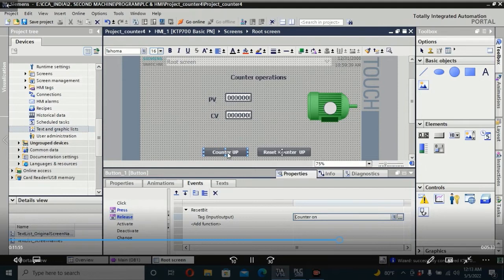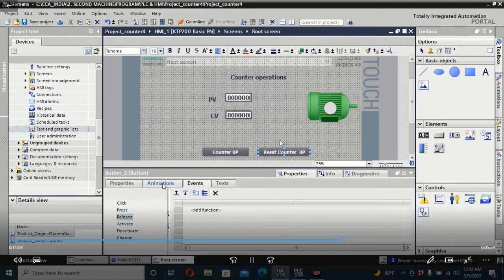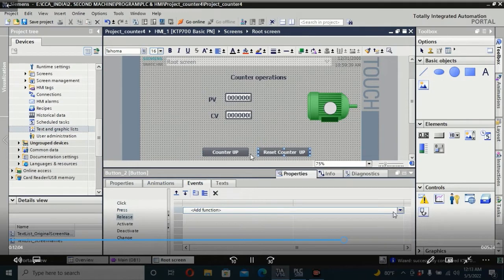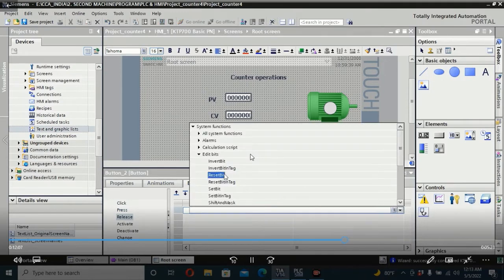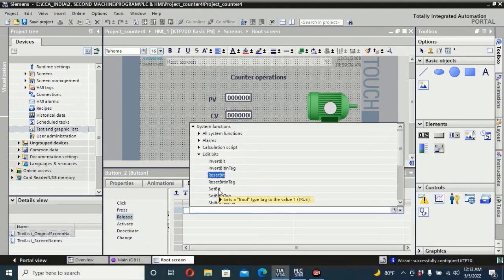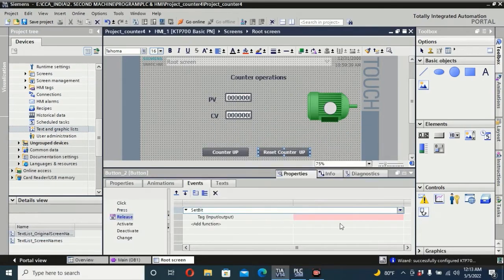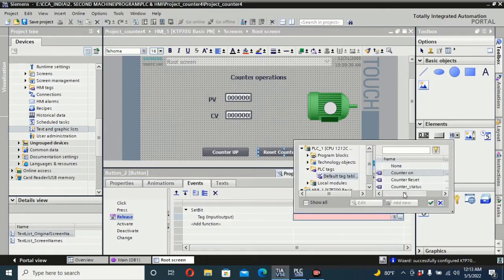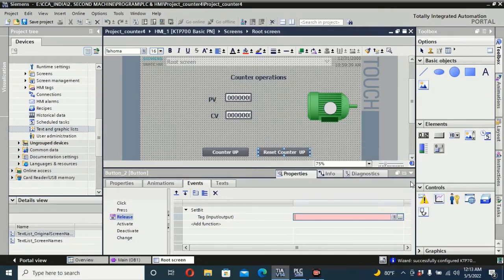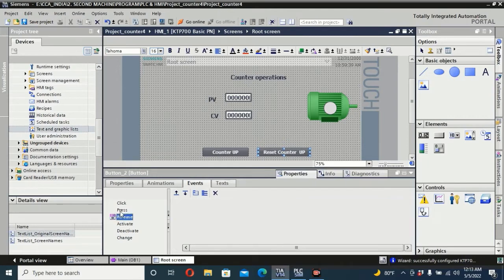So counter up is done, then I have to go for the reset counter option. In the same way as the counter up, I have to select set bit first, then reset bit, and from the tag also just select that reset bit.